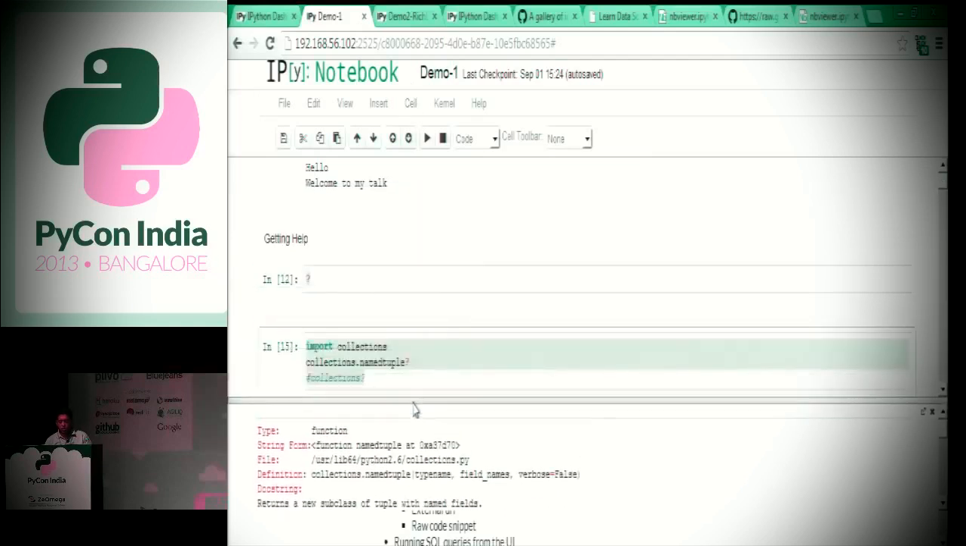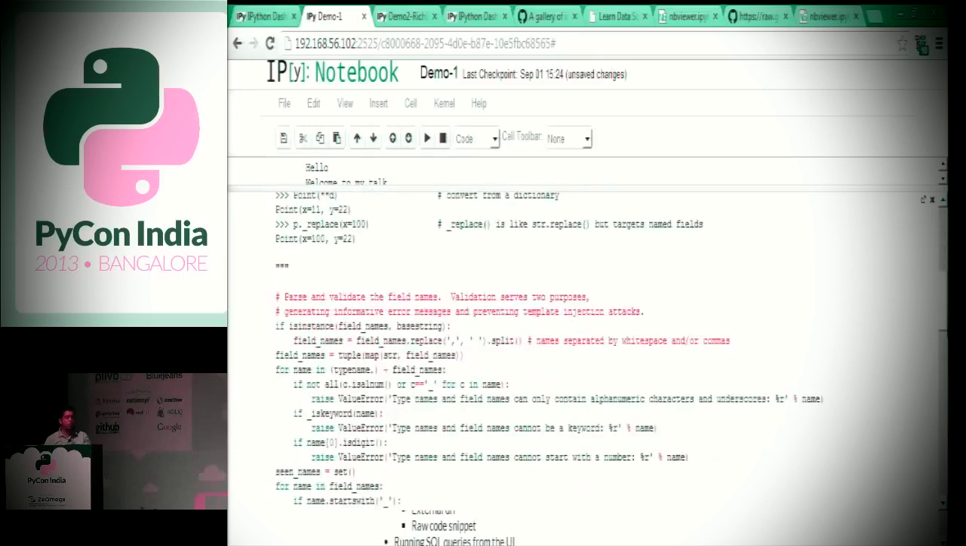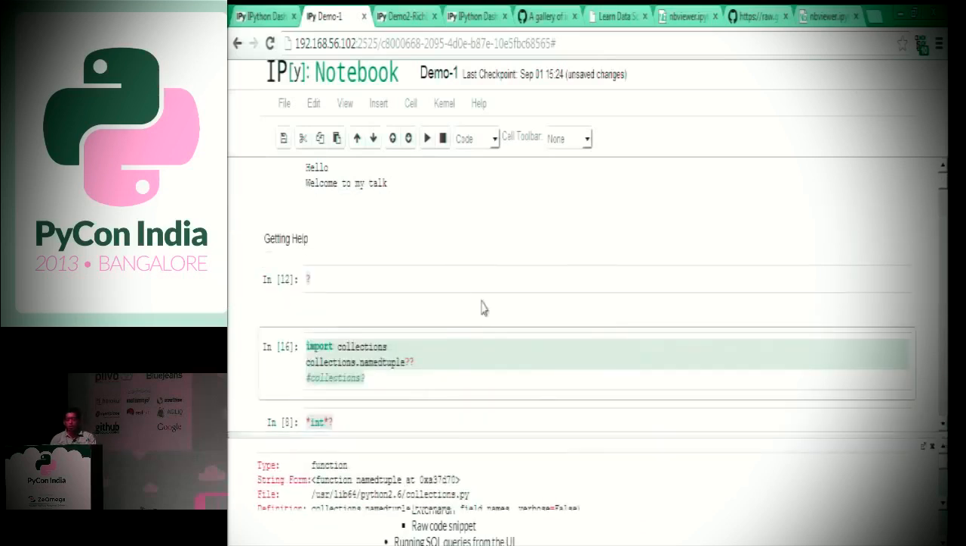And now I'll put a double question mark against it. Now you can see it is giving me a lot of source code as well. So the double question mark will always help you when you need to dig into more details.